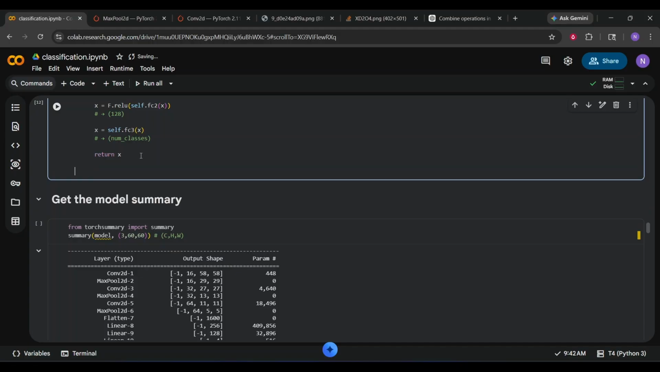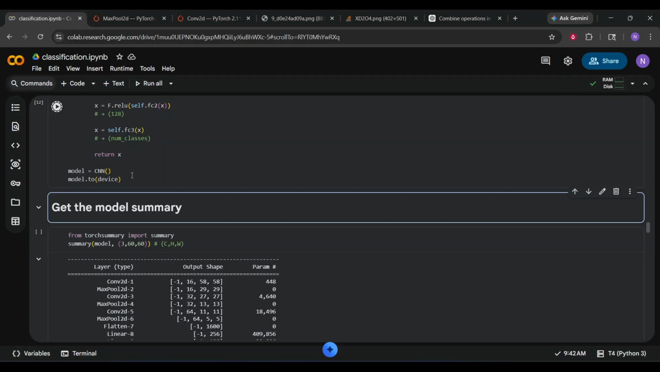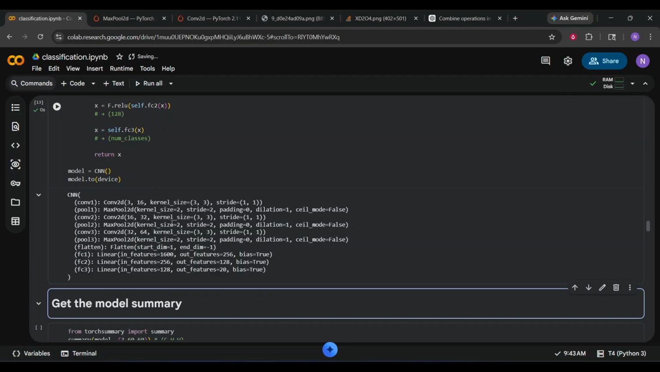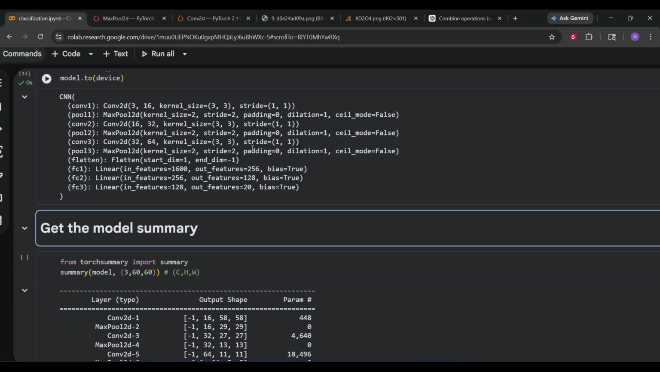One more thing we have to apply here: we have to make a variable of the CNN class which we have created. Here one more thing, model is equal to model dot to device. Here we are passing the model to the device which we have. Now everything is okay, so let me run it again. See, you will get the whole result here: the convolution layer, kernel size, layers, and the dilation.